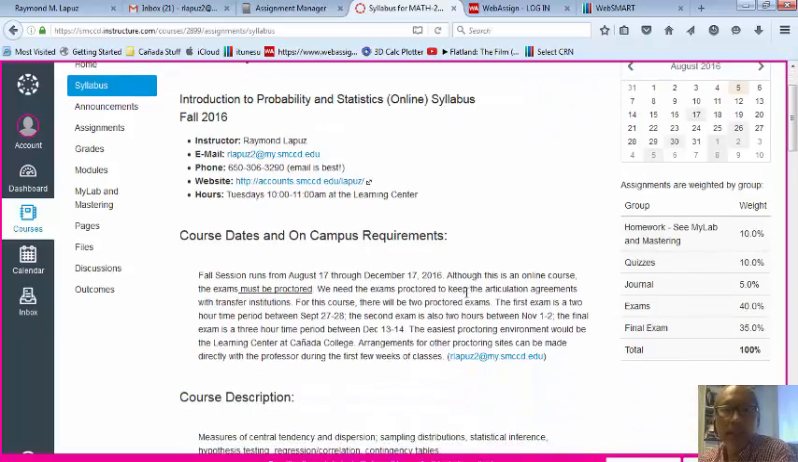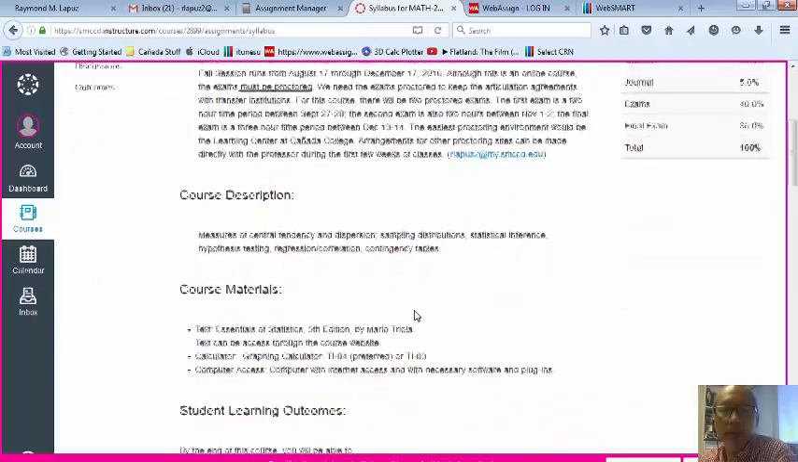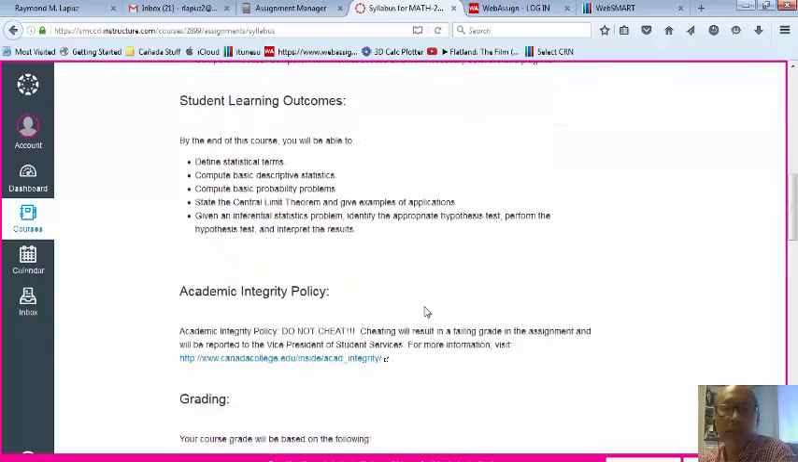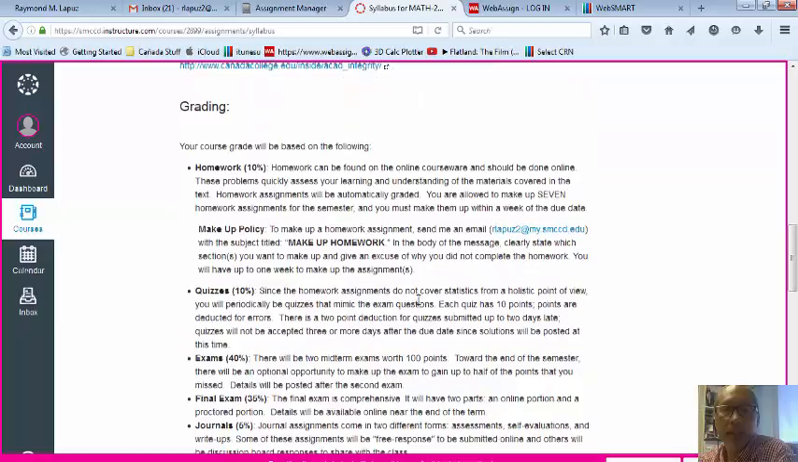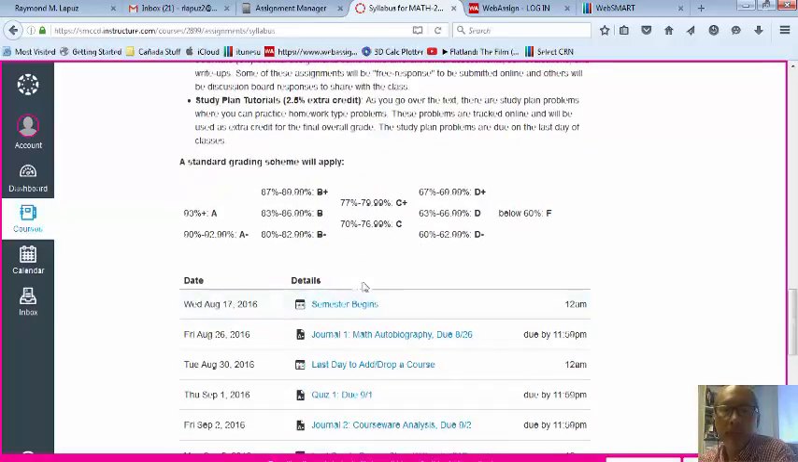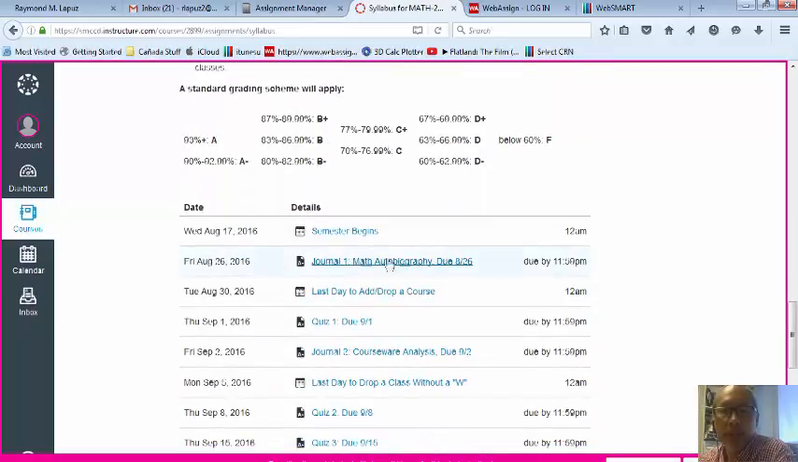This page also has our information about the course material, some learning outcomes, and the grading scheme. And then below the page, you'll see some information about things that are involved in the calendar, including assignments that are going to be due.